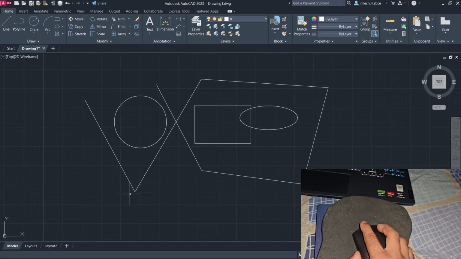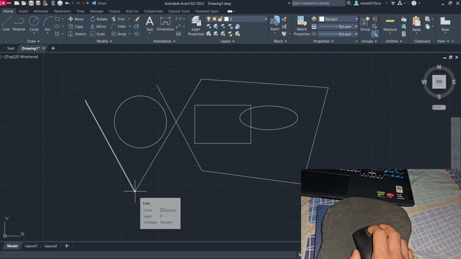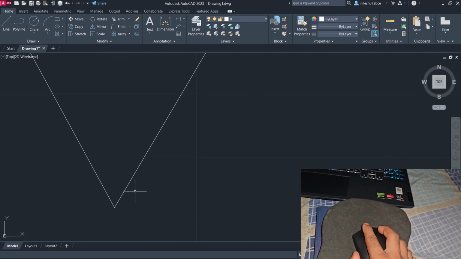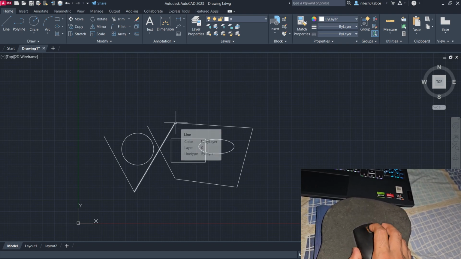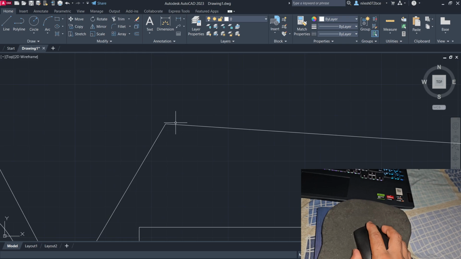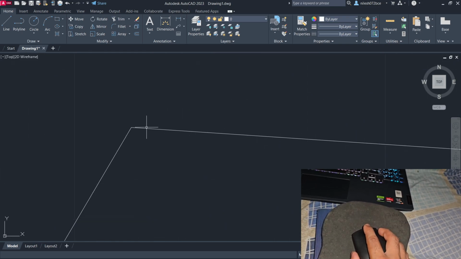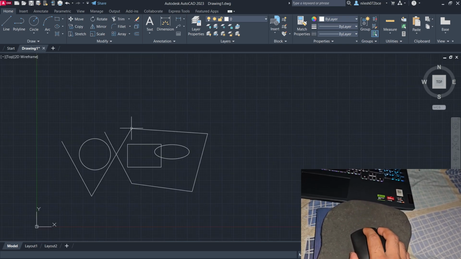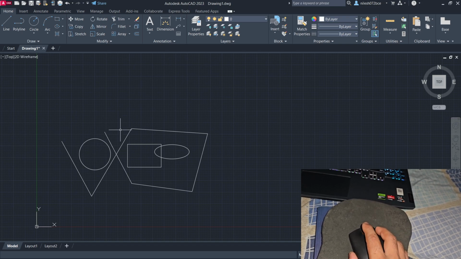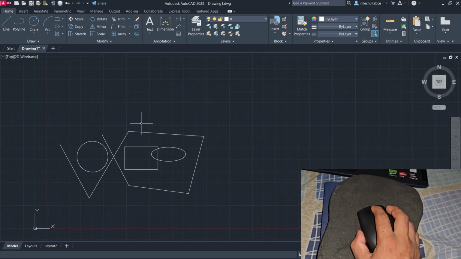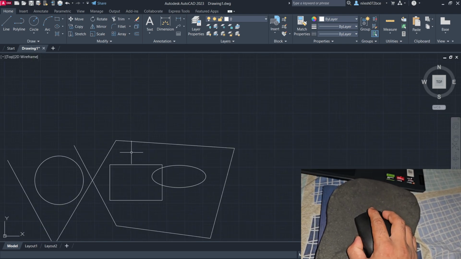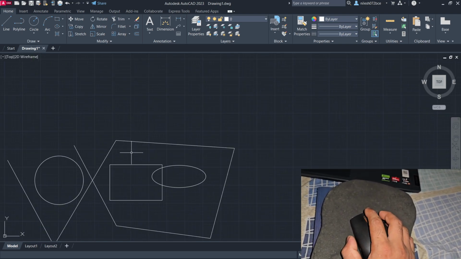For example, if I want to zoom in on this part, I will put my cursor here and then rotate my wheel, and again zoom out. And if I want to zoom in on this part, I will put my cursor here and rotate my mouse wheel, and I can zoom this part only. So to zoom any part of the drawing, just put your cursor at that point and then rotate the mouse wheel in or out, whatever you want to do with your drawing.